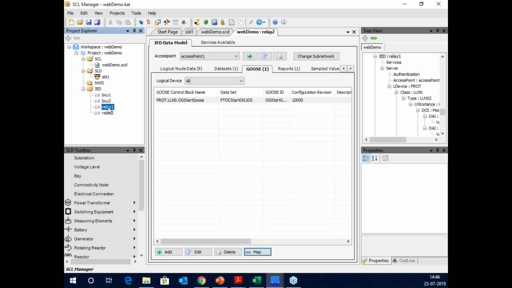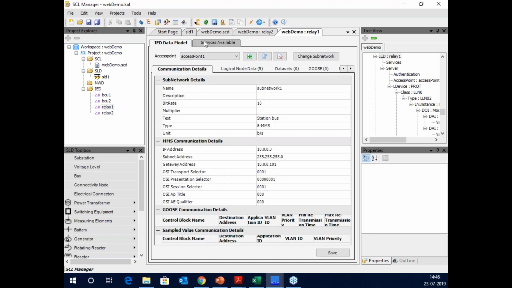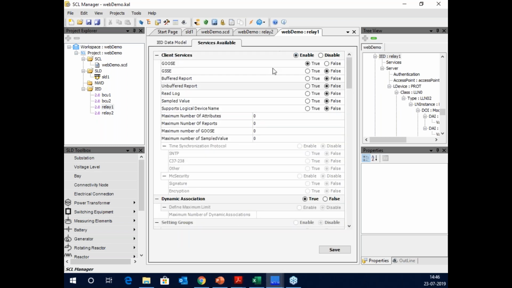I will close and reopen relay 1, and now under the new IED mode, when I go to my services available, I now have the options to modify these services. This is not something you get in the SCT role. This is something you get only when you are modifying the ICD file. So now I can go ahead and change this.